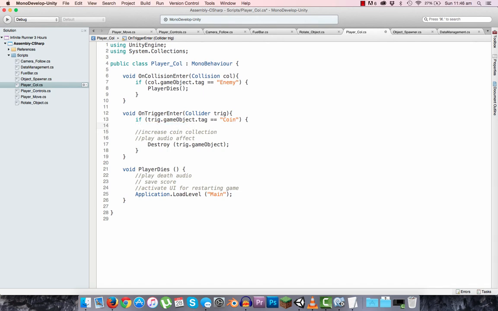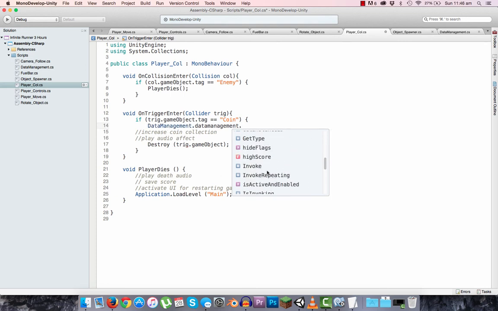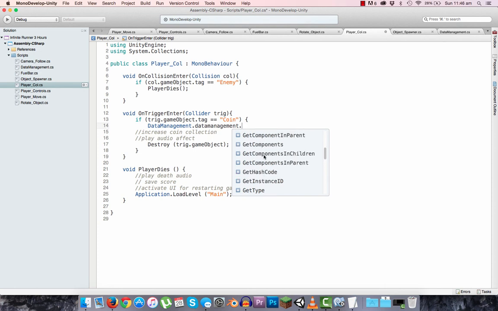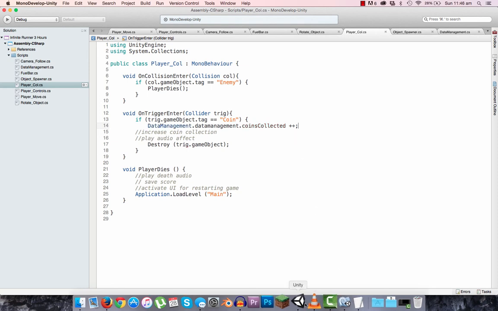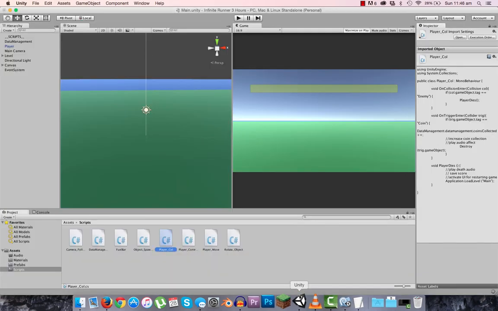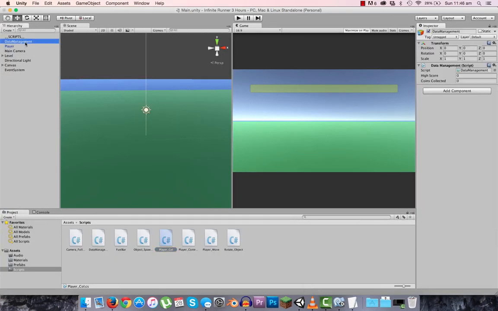I can write, what we do to add something is we get data management dot, let's go down to coins collected and plus plus. Awesome, so that means it's going to add 1 coin every time we collect a coin. Okay, cool. So that means that in this data management script, these coins should go up.